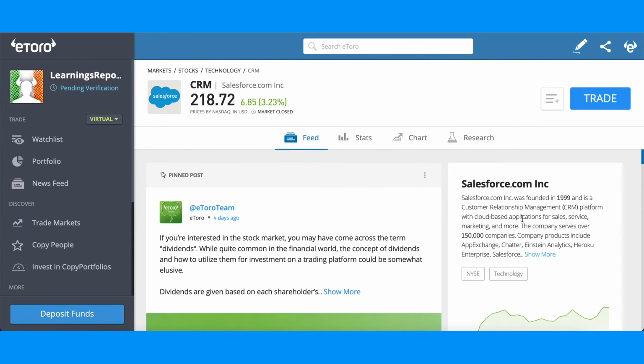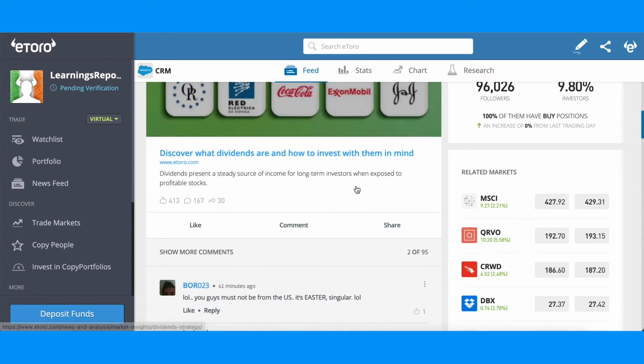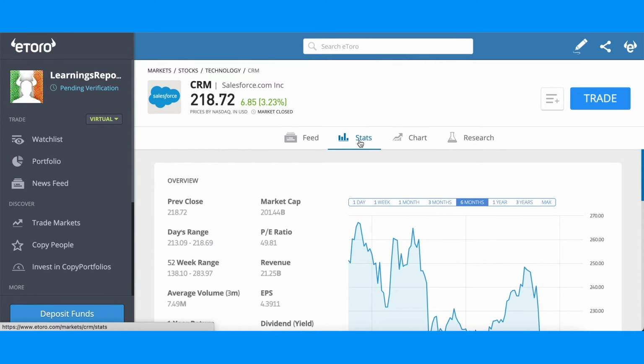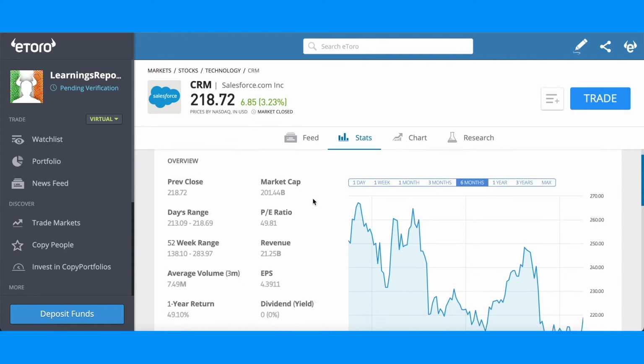Within Salesforce, you get a little bit of a background on what the company is. You can see up here its current share price. You can see what people are talking about in terms of this kind of social news feed. What is also useful is you can look at the stats behind Salesforce. So you get a little bit of a fundamental analysis.